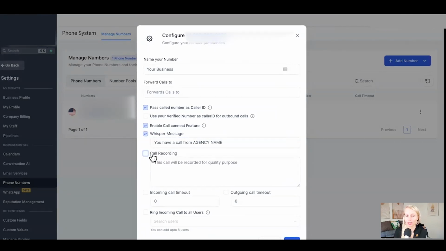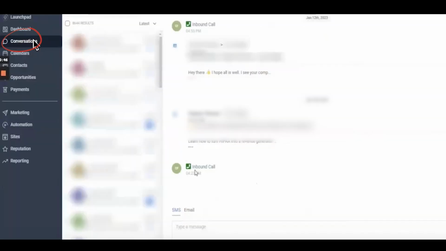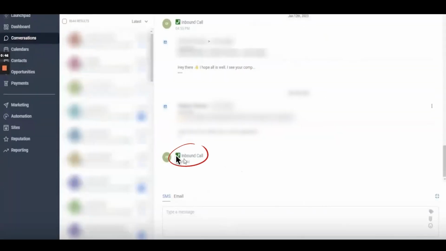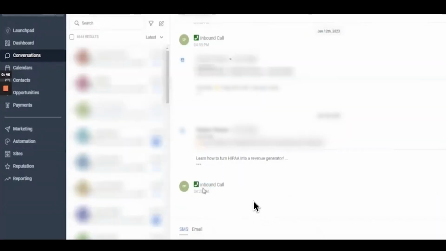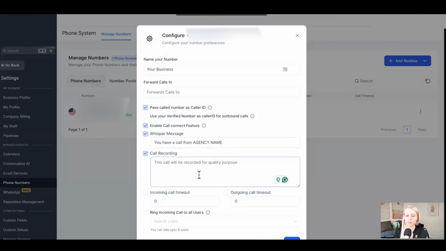Next up is the call recording. If you check mark this, the system automatically records the call for quality purposes. Another cool thing is it immediately saves the recording in the conversations tab within that particular contact. So if you go to conversations and select a contact that you've just called or that just called you, you will see this green phone icon right here. And that means the call recording has also been stored under reporting. If you turn this on, please make sure that this also requires a whisper message, such as this call will be recorded for quality purposes, so the person knows they are being recorded.